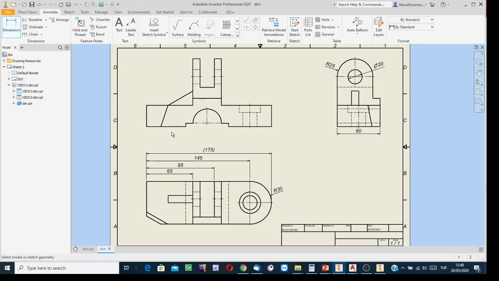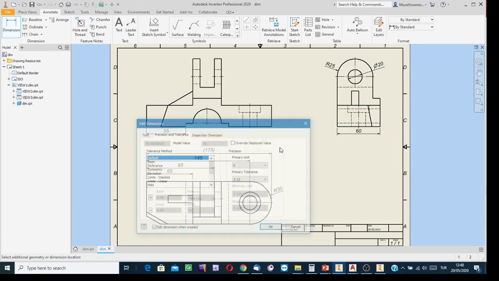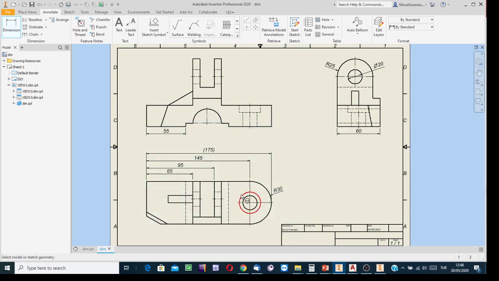Re-click on this. Well, we need to show this dimension from here to there. Yes, I show it. Okay.